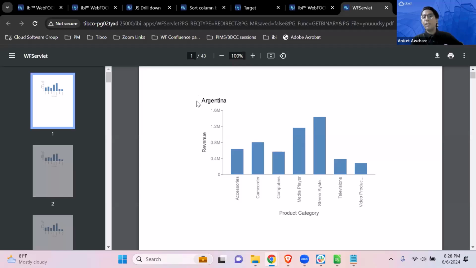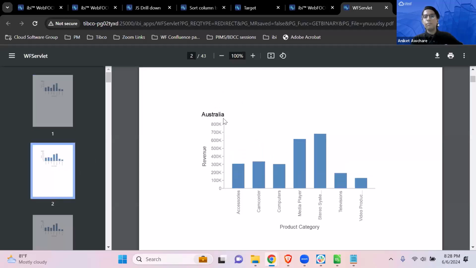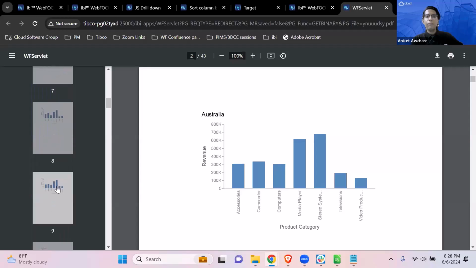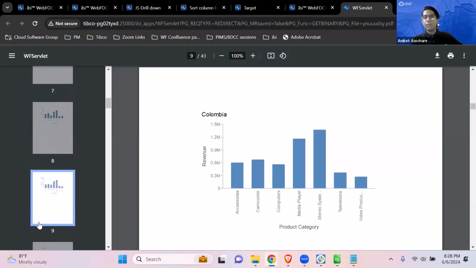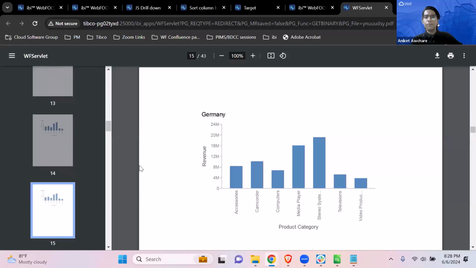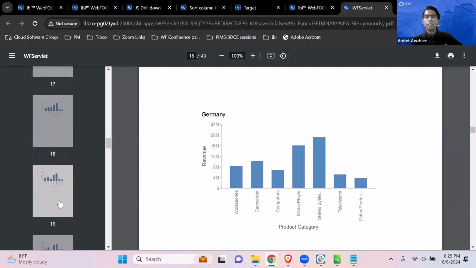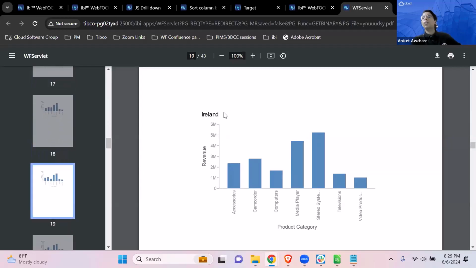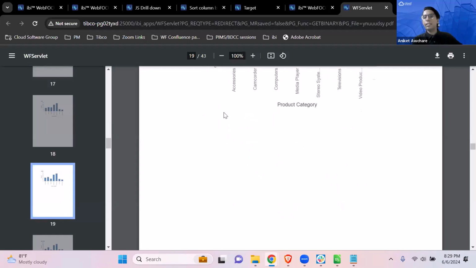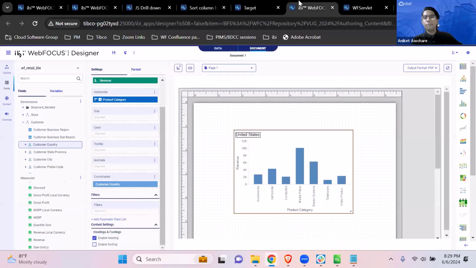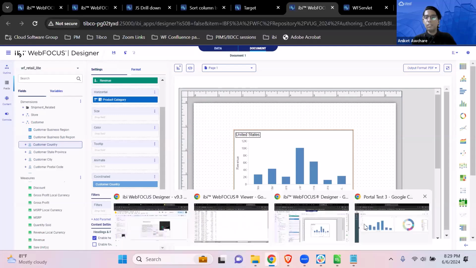And using the heading, we can verify it. So here you have Argentina, here you have Australia. If I scroll down, you will see other countries as well: Colombia, Germany, Ireland, and so on and so forth. So basically, you get the idea. That's coordinated documents for you. Now, let's move on to our next section, which is for the portals.